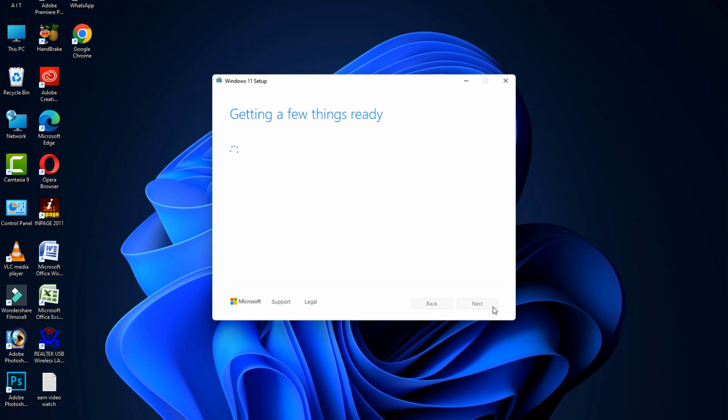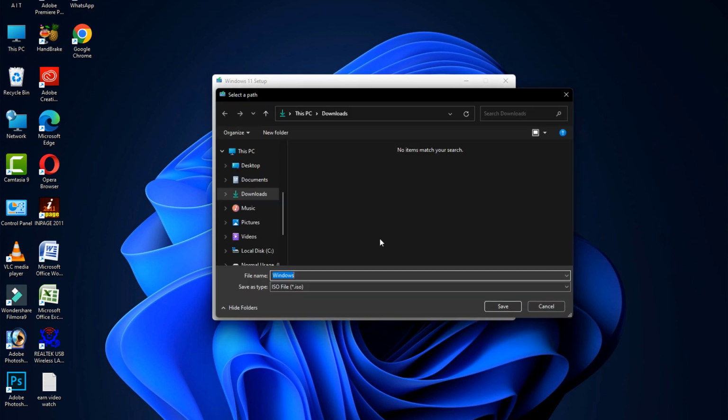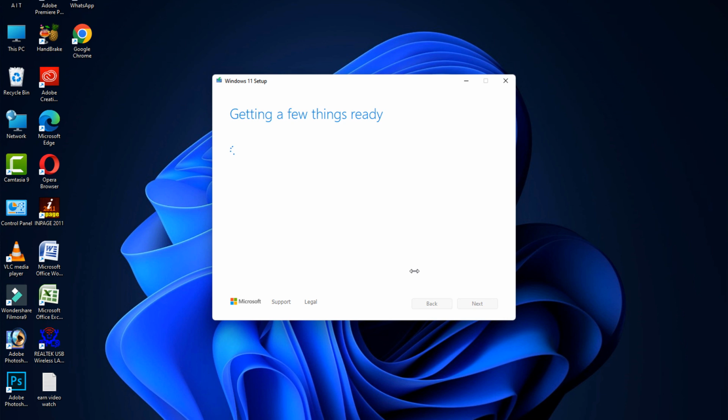Click on the accept button. Click on the next button. Select the ISO file. Click on the next button. Save it in any location. The process will start and it requires a few hours to complete.